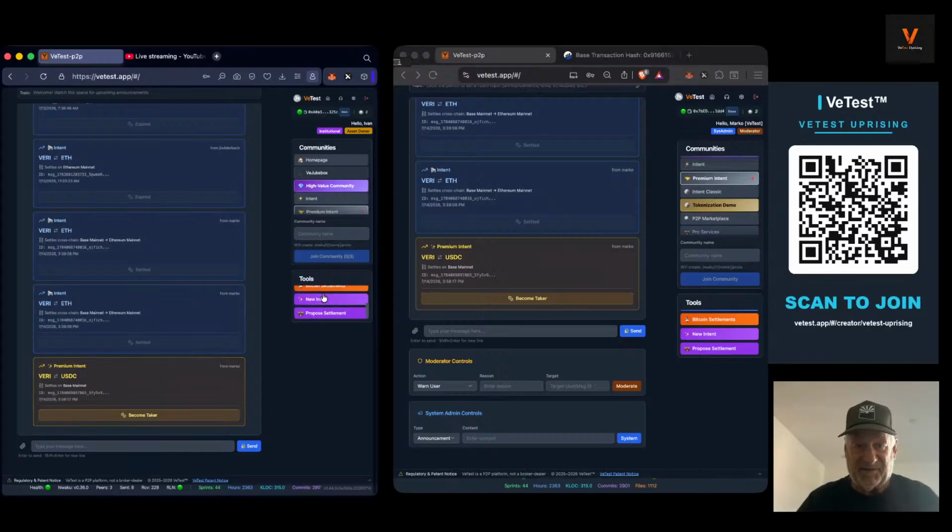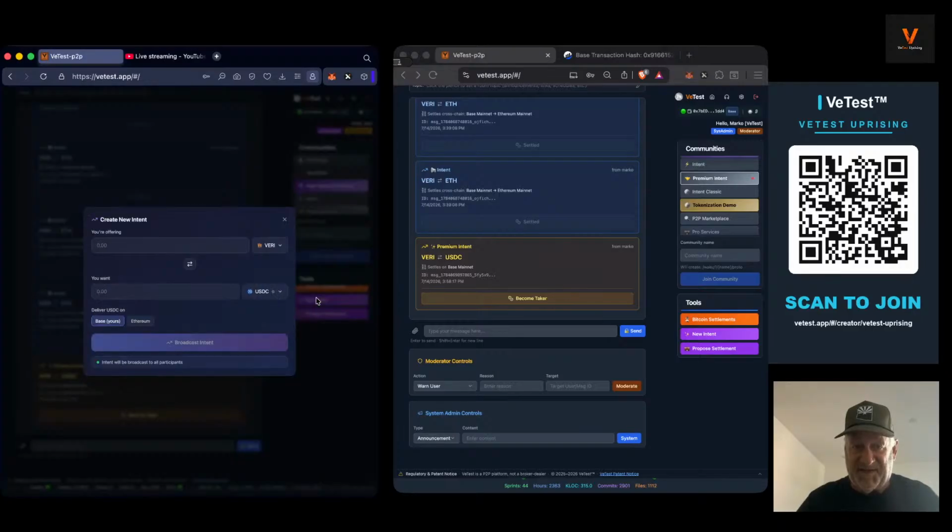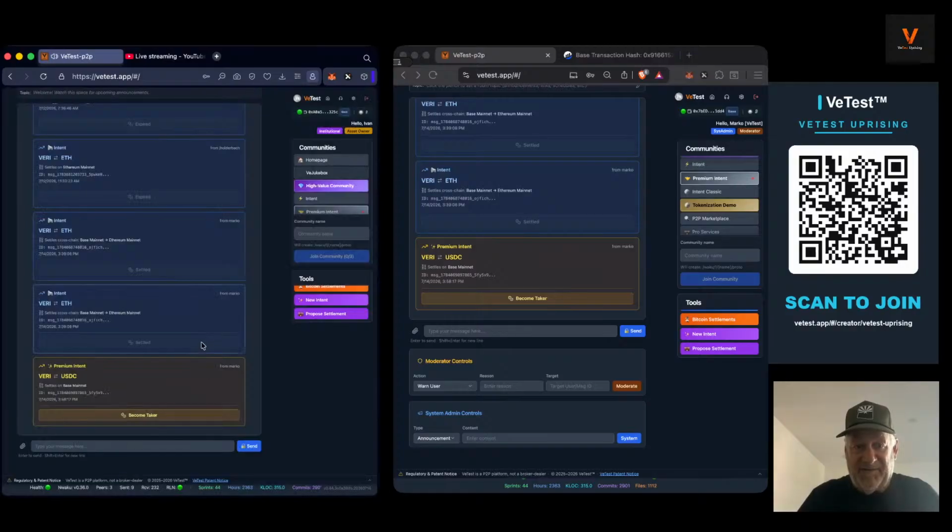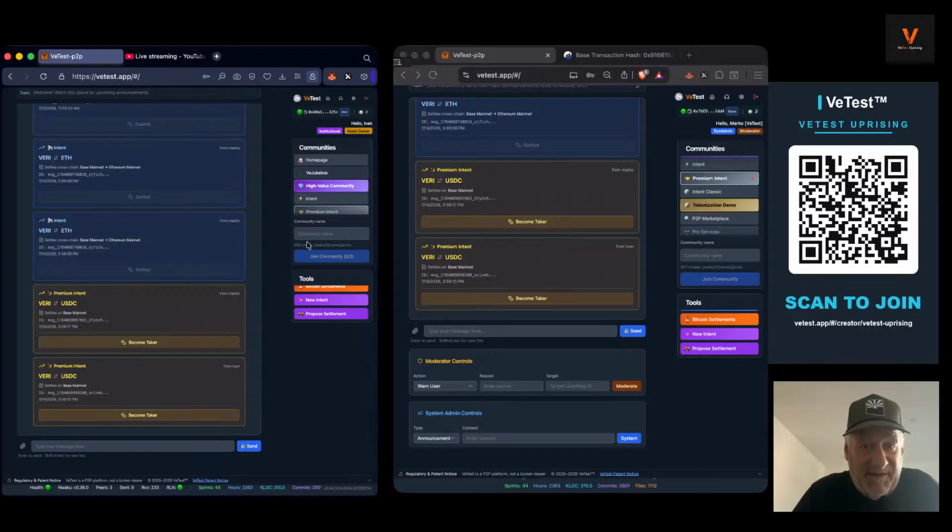Now, just to give you the full view, let's have Ivan do the reciprocal. Ivan's on Base now. Does he have any VARY? He's got a third of a VARY here, 0.35. He can offer that up, and that'd give 3.5 or so in USDC. And when Ivan broadcasts, oh, no, that's actually right. Ivan was in the premium room and broadcasted.